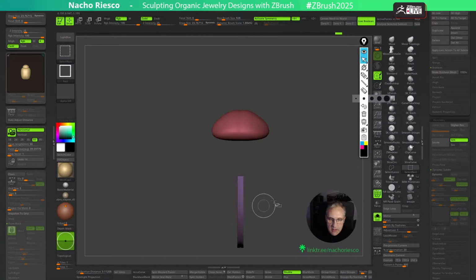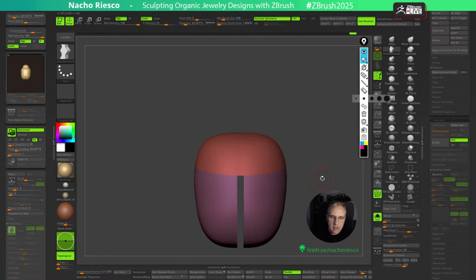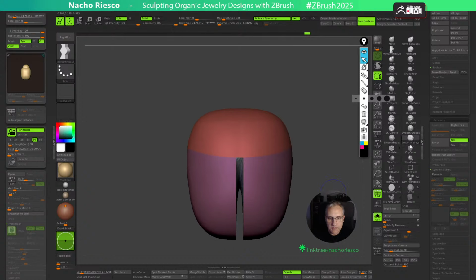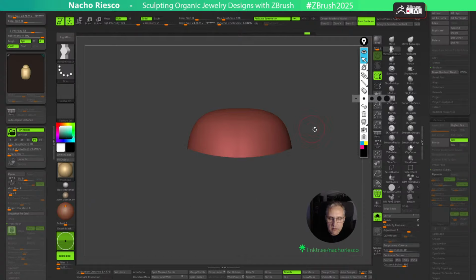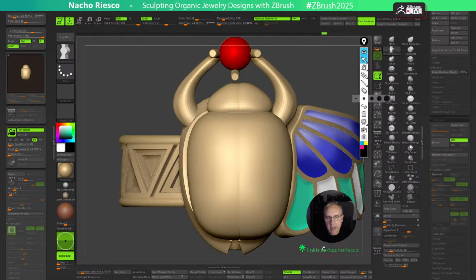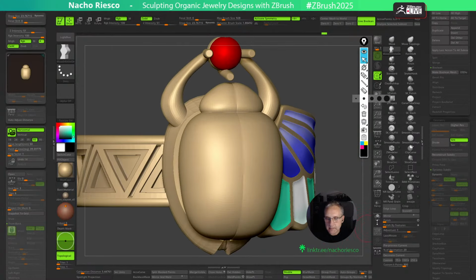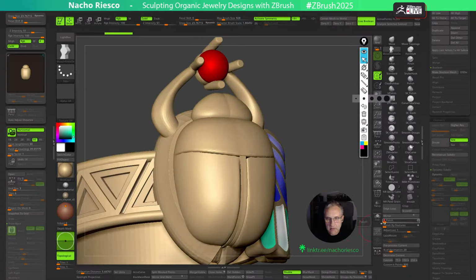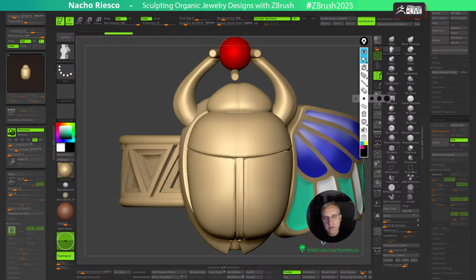I'm going to select these ones. I'm going to split hidden, and now close holes, and now I'm going to auto groups. I'm going to split hidden this one, close holes, and now we have different pieces. You can see I start polishing. You can see this is what I was referring to before.